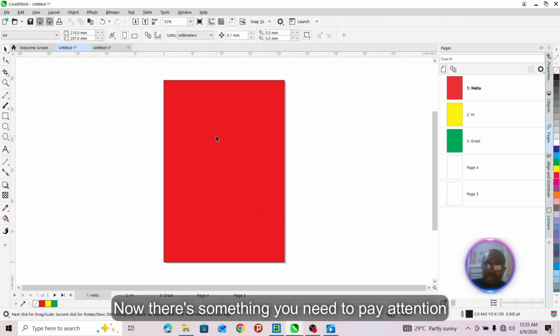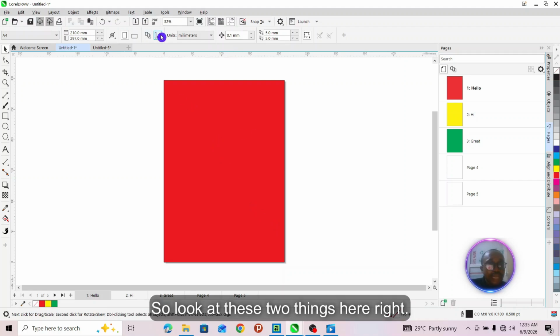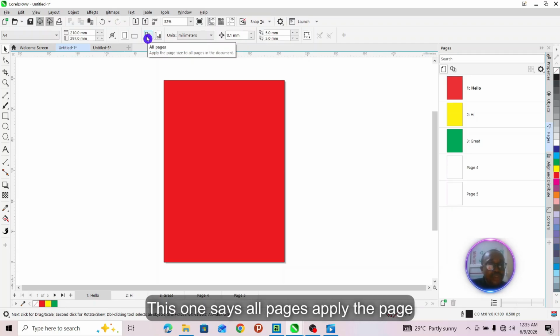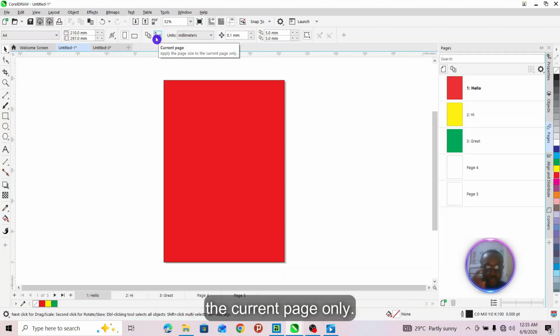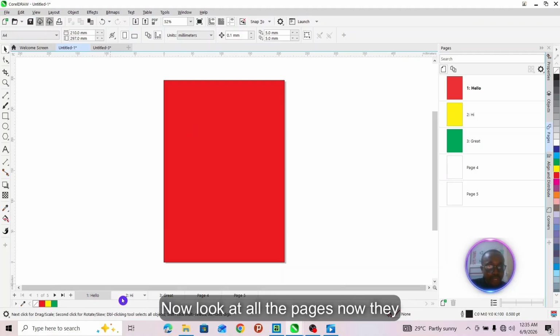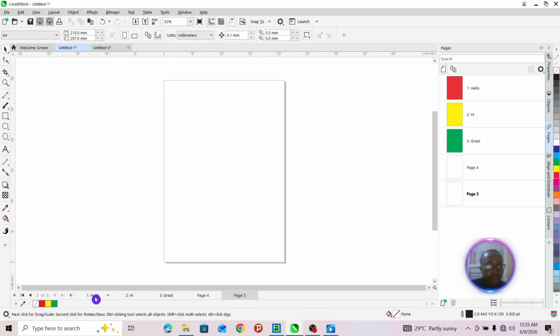Now there's something you need to pay attention to. So look at these 2 things here, right? So let's look at what it says. This one says all pages, apply the page size to all pages in the document. And this one says apply the page size to the current page only. So what does this mean? Now look at all the pages now. They are all A4 size. Do you see that? All of them are A4.